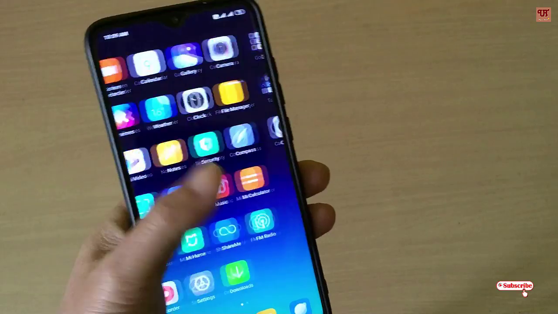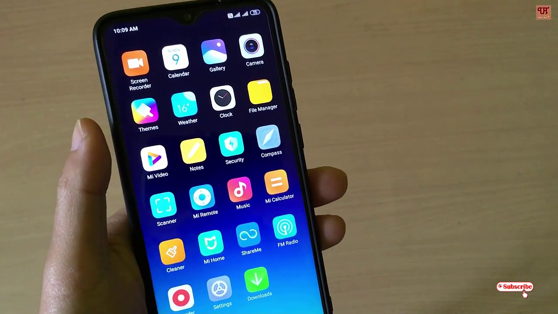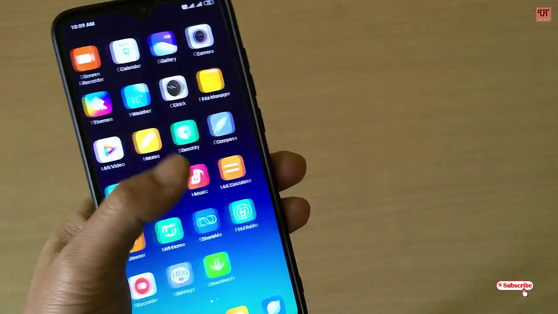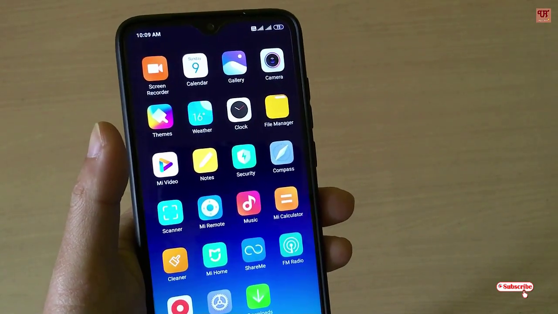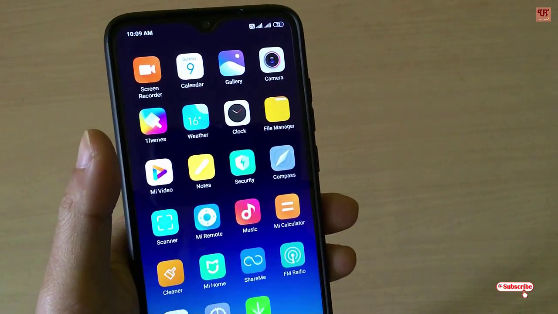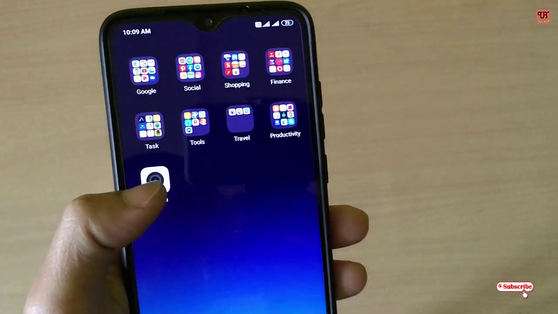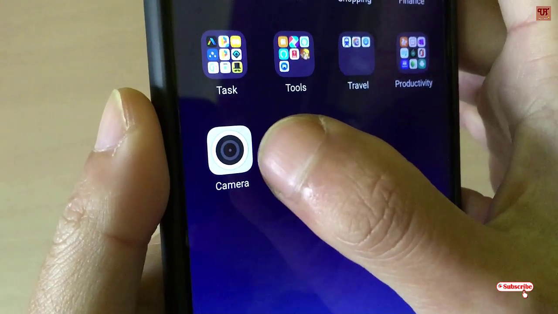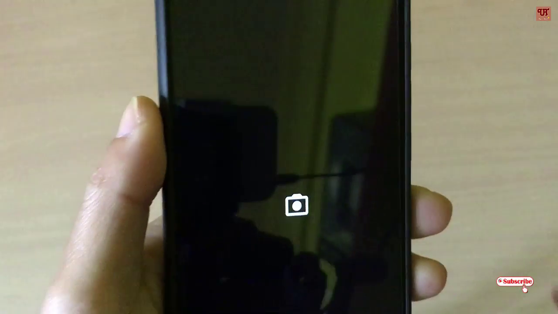I'll be providing the website link in the video descriptions below, so you download from the link given below, and also download the config file, which I will be posting the download link for in the video descriptions too. After downloading, you install it. Once the installation is done, you open it and you can see the GCAM application on your Redmi Note 8 Pro. Just tap on it to open it.